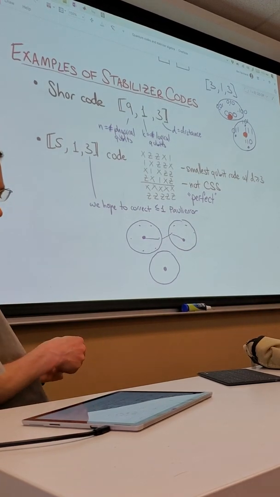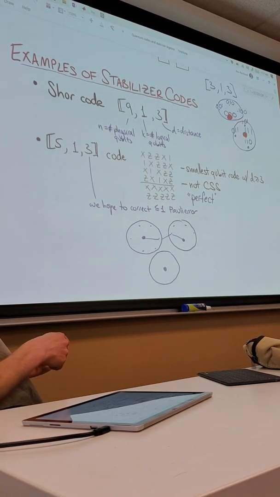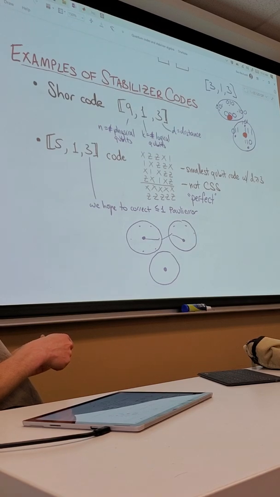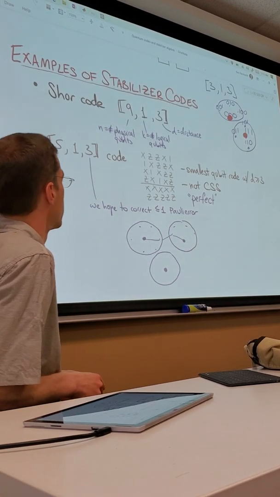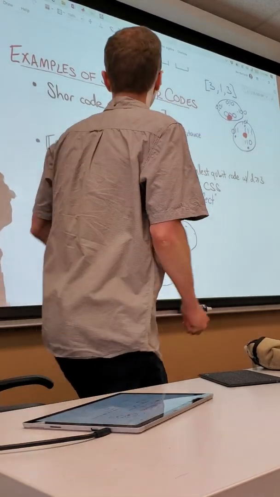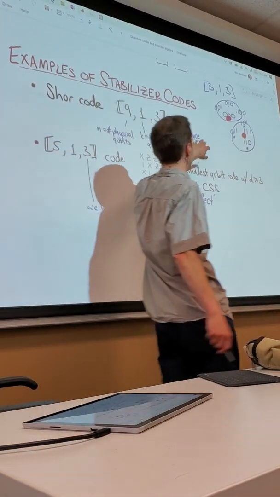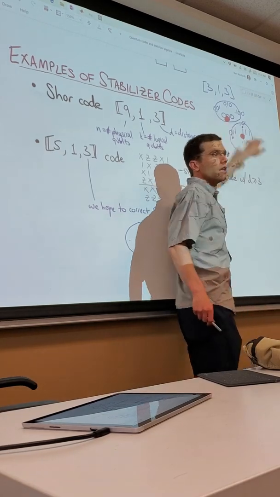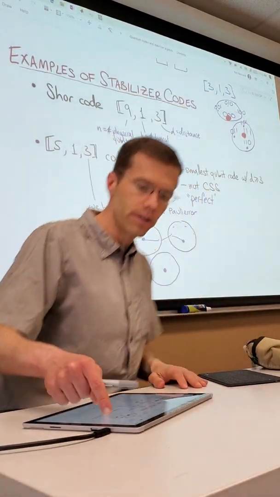Right, so perfect means that this is the smallest code that has distance 3. How do I argue that this is the smallest code? That's what I want to talk about. So, like here, for example, let's go back to this one. In the repetition code, how do you know what error you have?